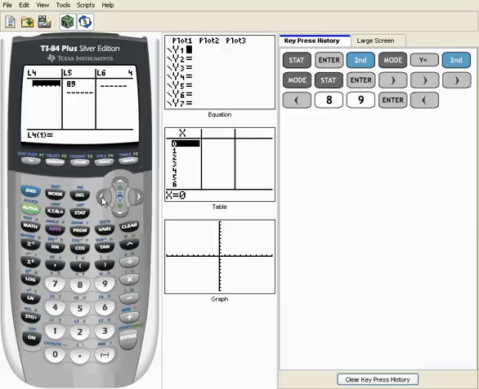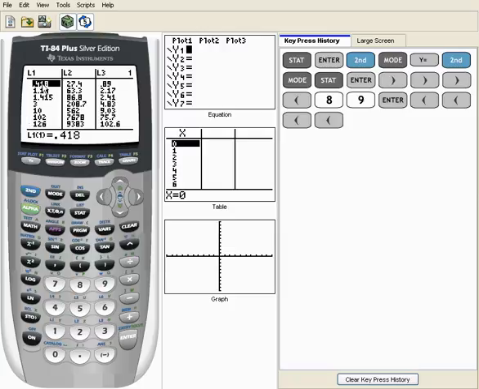Okay, so what I've done is I've entered all of the data for that problem, and you can see this L1 is the body mass of the animal, L2 then is the second column, it's the lung volume, and L3 is the maximum oxygen use right there.